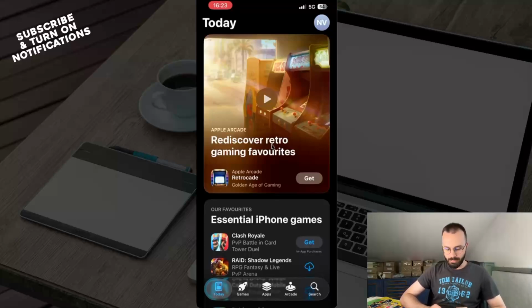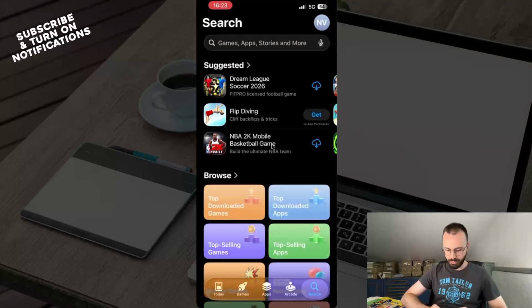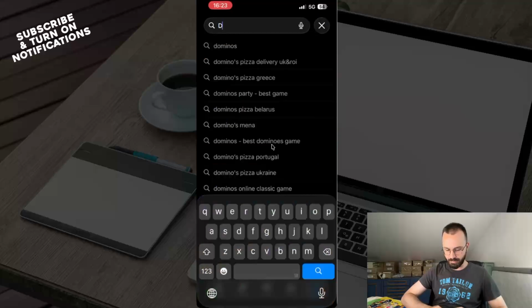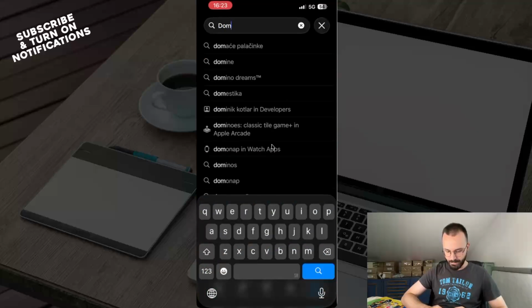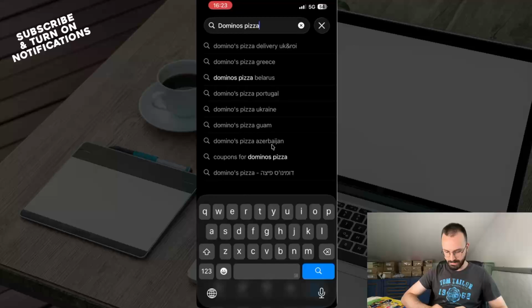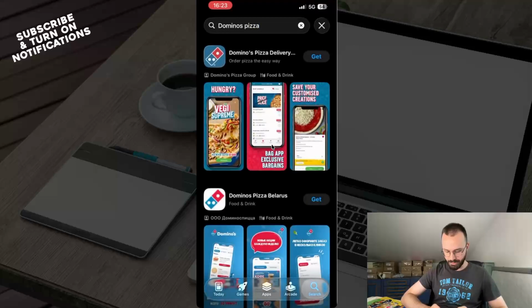Now when you're in the App Store, in the bottom side of the screen, as you can see, we have Today, Games, Apps, Arcade, and Search in the bottom right corner. Click on the search button. There you will have, of course, search, where you can go and type in Domino's Pizza. Just like this. Click search, and here we have, as you can see, Domino's Pizza.